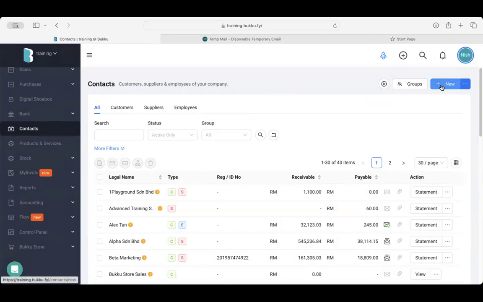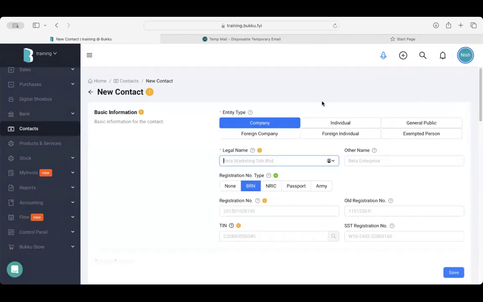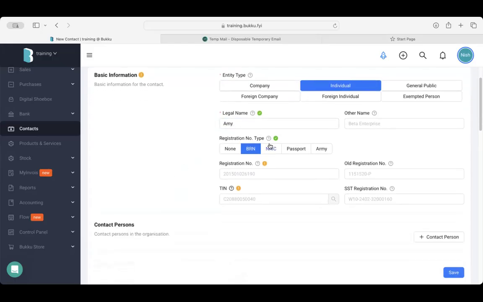Okay, now let's look into one particular sample. Let's say I'm creating a new customer over here. I'm clicking on new and then a new contact page appears. Here, as usual, you need to fill in the details for the asterisk marks. So for sample, I'm going to create an individual contact. Let's say the name is Amy. So I'm going to scroll down.